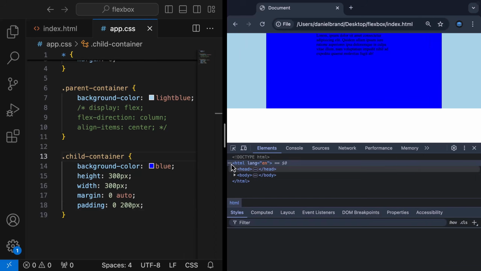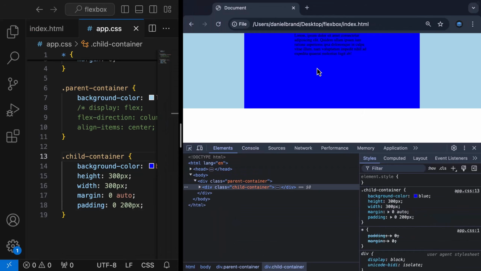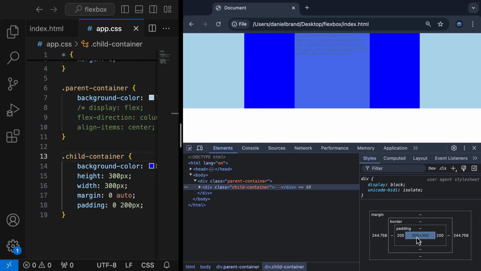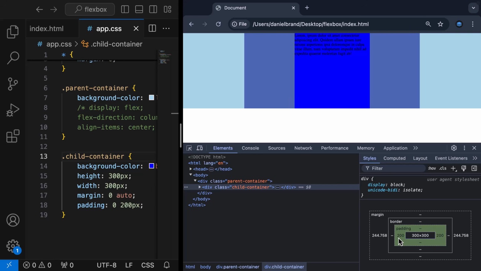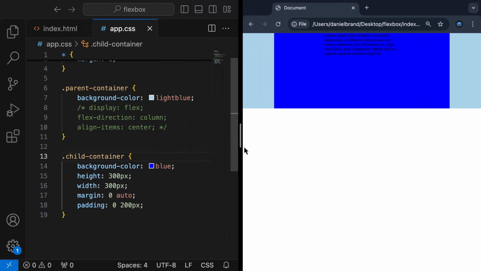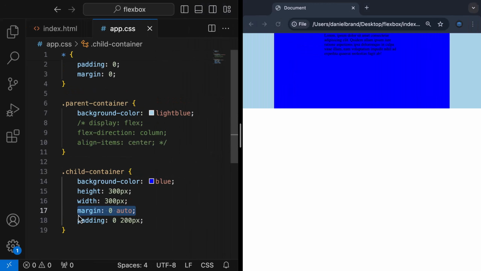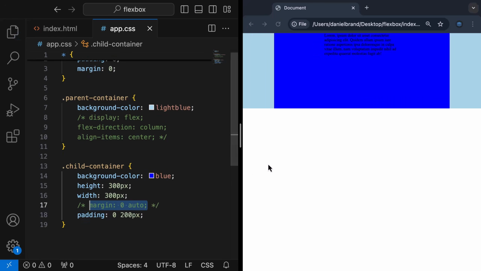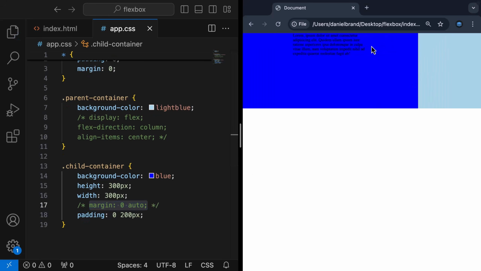If I open up DevTools and select the element and go down to the box model, you can see our child container is here with the content inside, and padding of 200 pixels has been applied left and right. I've just kept margin here to keep the whole thing centered, and let me just comment that out. And ignoring the parent container for a second, you can see on the child container, it still appears as if our content has been centered inside the blue box.